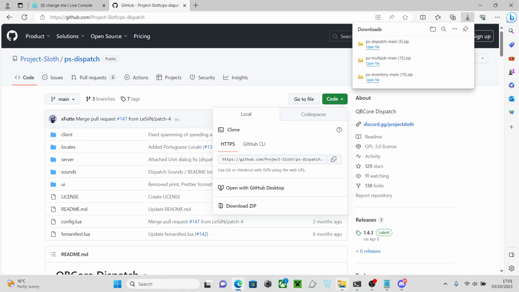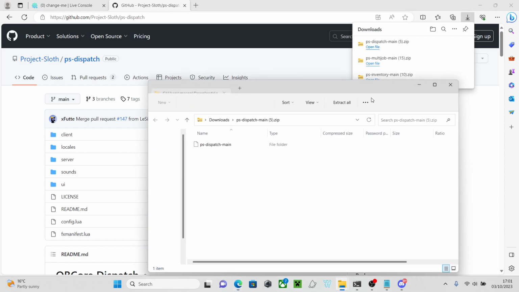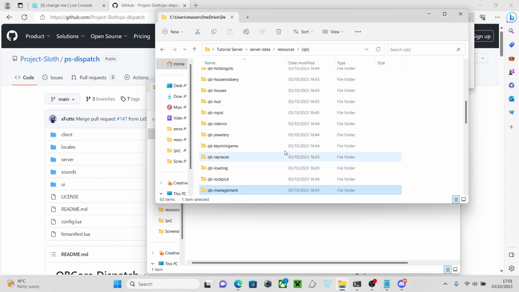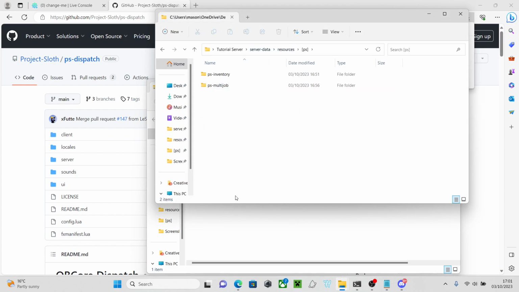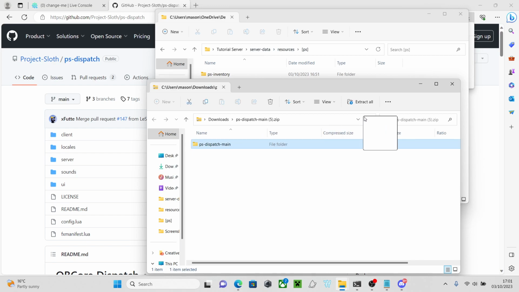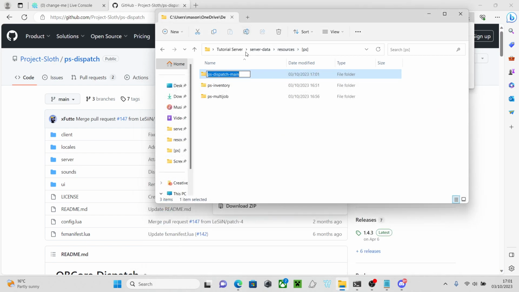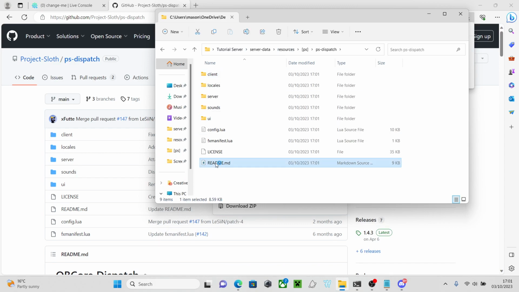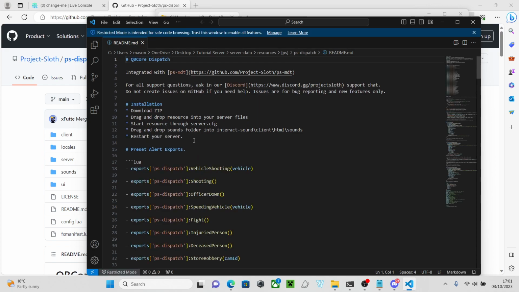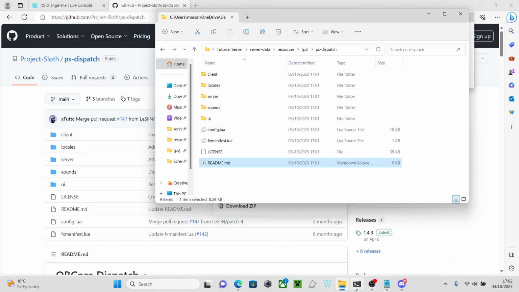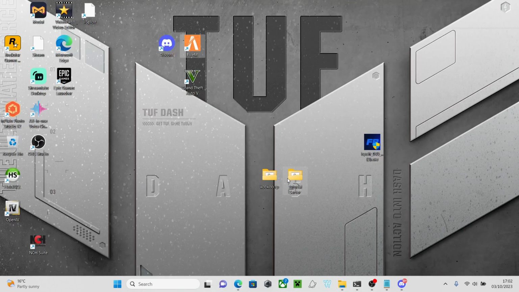You want to make sure this is open, as well as this. Go to PS, and then just drag this one into the PS folder. Again, you want to rename it down to just PS Dispatch, and then we're going to open the README and see what to do. Pretty simple. Right. So we're going to have to open our server folder twice.